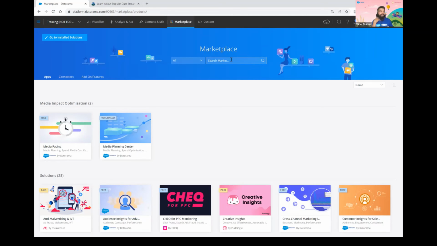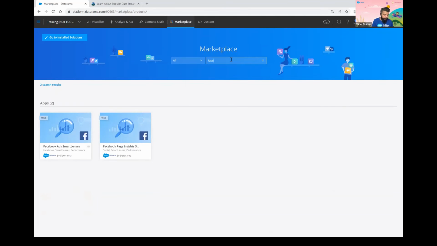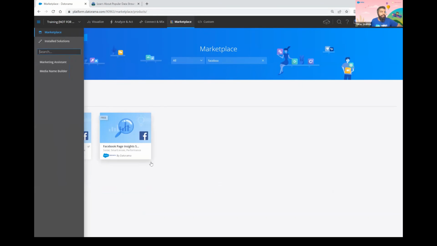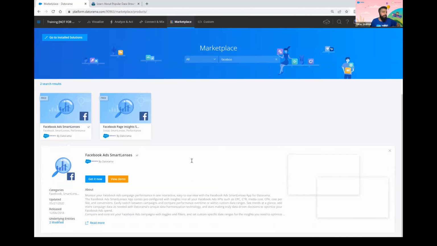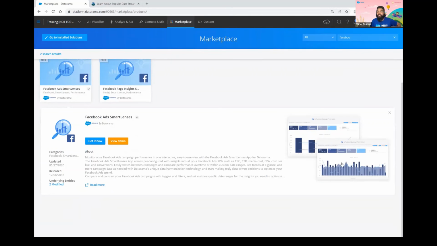The first suggestion is to come to the marketplace and search for, let's say, Facebook. As soon as I search for Facebook, there are two options available. One is the Smart Lens and one is the Page Insight. So what is a Smart Lens? Smart Lenses are the predefined dashboard pages which are created. And as soon as you install it in your org, most of the KPIs, so let's open it. Some of the KPIs, some of the charts are already created in this. You don't have to create that from scratch either. All you have to do is establish a connection with Facebook, get the data in, do the QC in Analyze and Act.